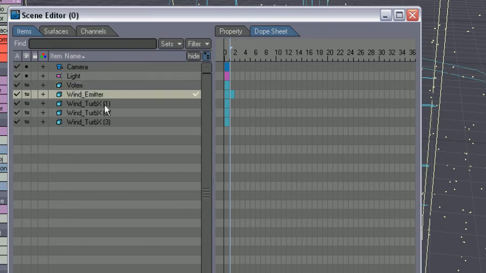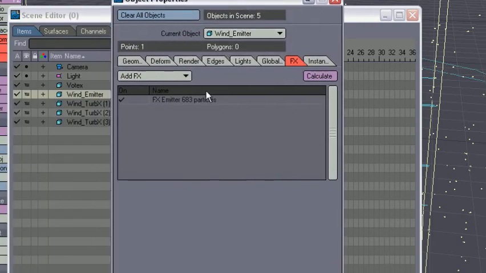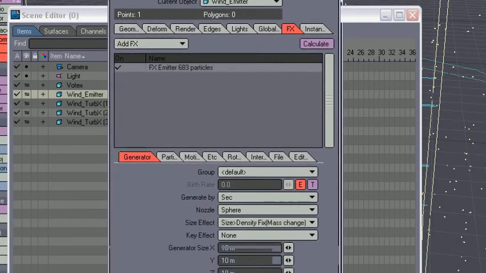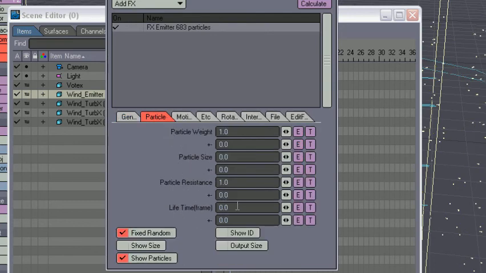First thing I did is I made an emitter. Let's look at that. I made it 10 by 10 by 10, nice large area. This is not the actual fire. We'll get to that later. You know, I should probably make this a 300 or 3000 particle limit. Another thing I did is I turned the lifespan to 0 so they last forever.